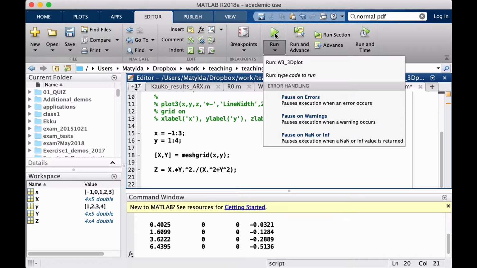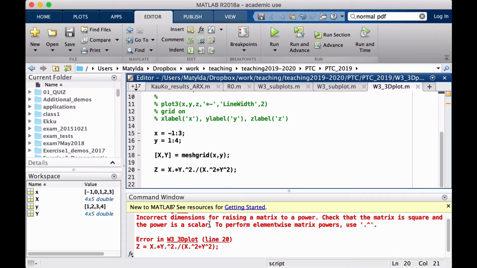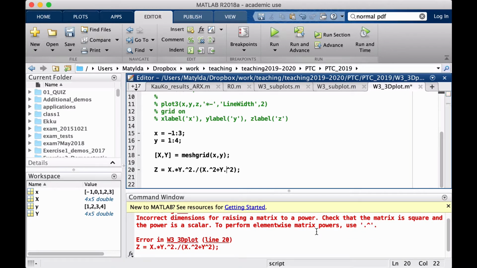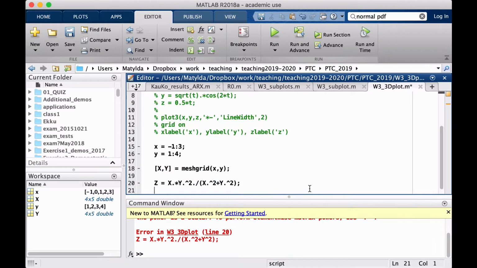I removed the one in the square, so you see once again it tells us: error using the power, incorrect dimensions for raising a matrix to a power. Check that the matrix is square and the power is scalar, and to perform element-wise matrix powers, which is the case here, use dot power. So there it is. Okay, so we have our Z calculated, and now we want to do the plotting.